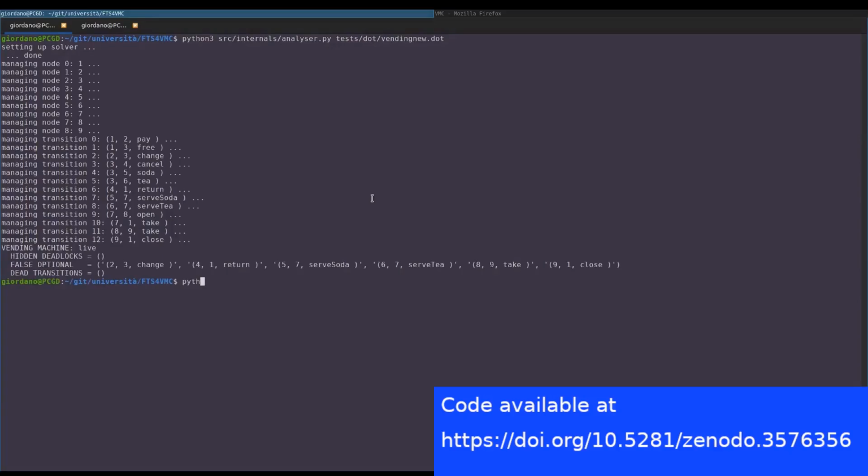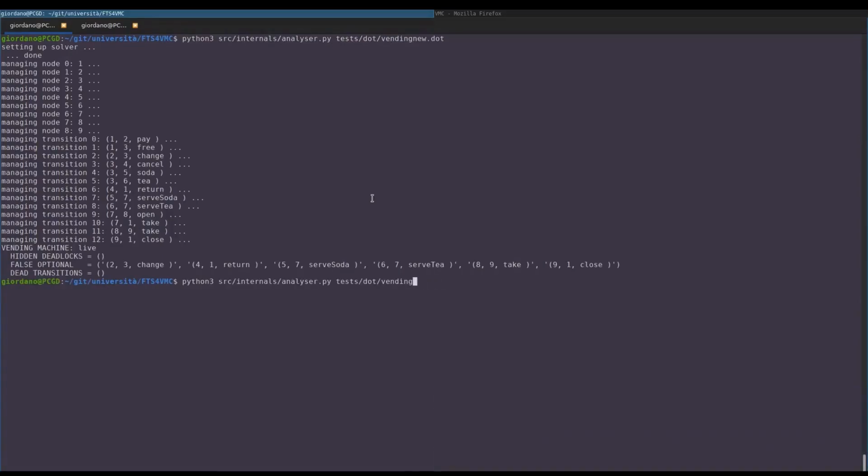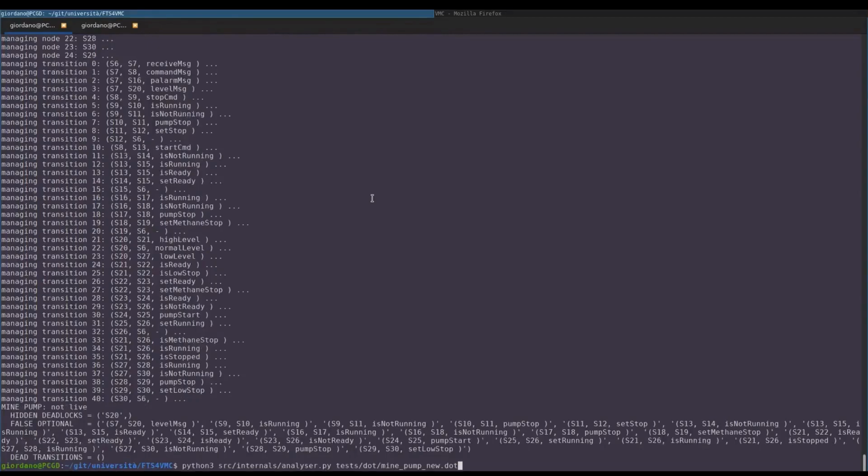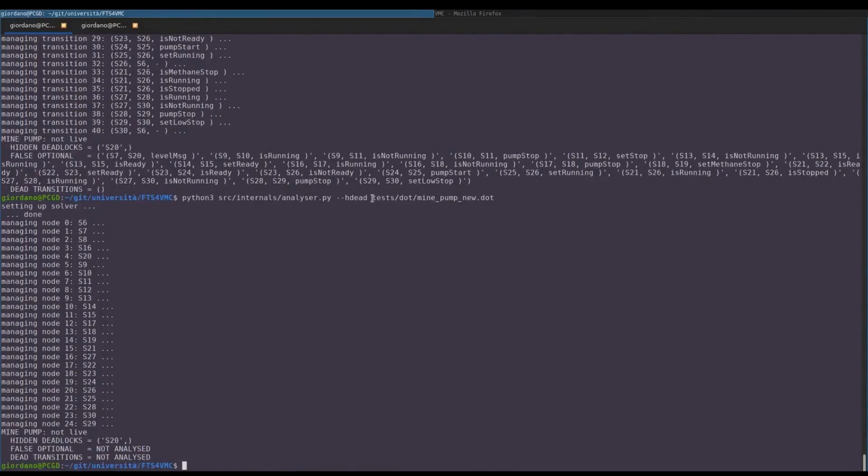We can see that the vending machine is live and it has a couple of false optional transitions. Now trying with the mine pump model, we can see that it is not live. It has a hidden deadlock in the state S20 and it has some false optionals. By passing the option hdead, we can skip the check for false optional transitions, and we can see that the mine pump is not live and the false optional transitions have been skipped.